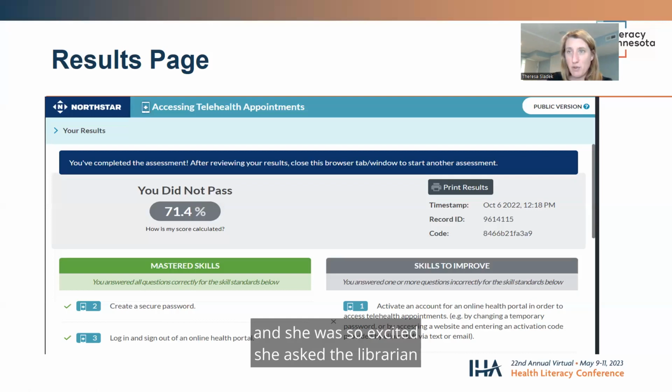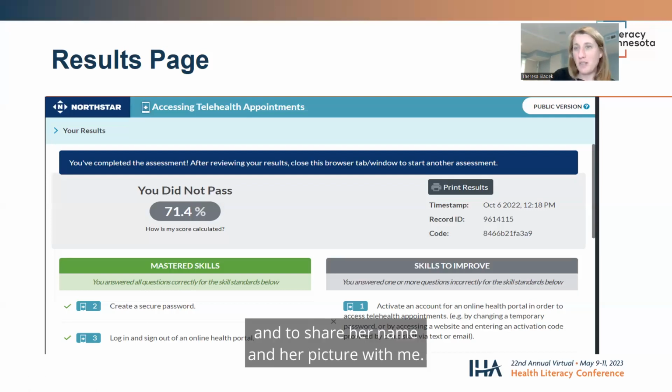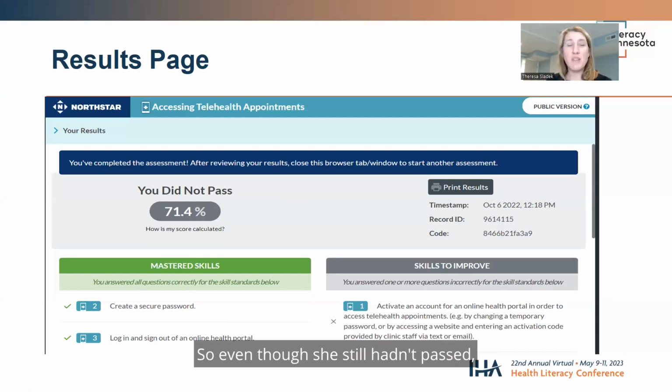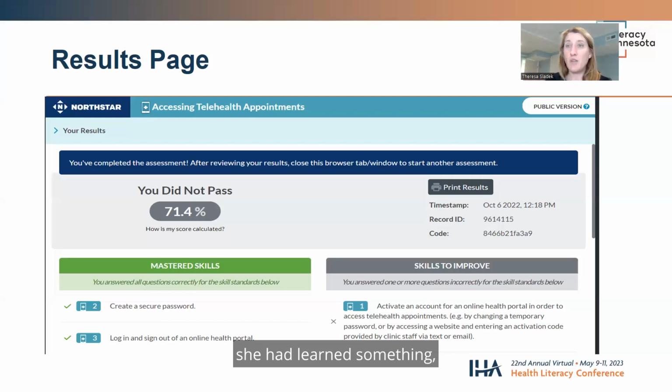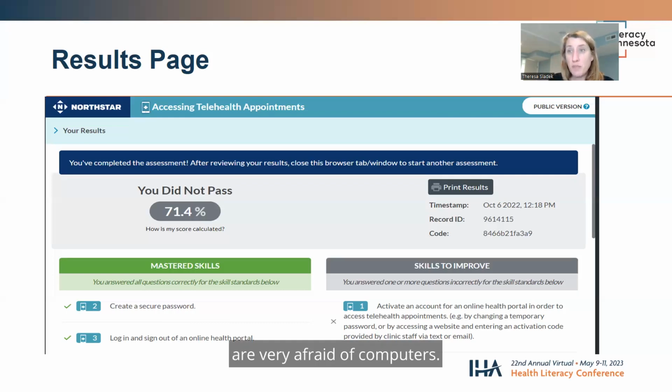She asked the librarian that was helping her to email me at Northstar her story, and to share her name and her picture with me. And so that was just, as she said, life-changing. So even though she still hadn't passed, she could see that by putting the time and energy in, she had learned something, which is oftentimes people with lower digital literacy are very afraid of computers.